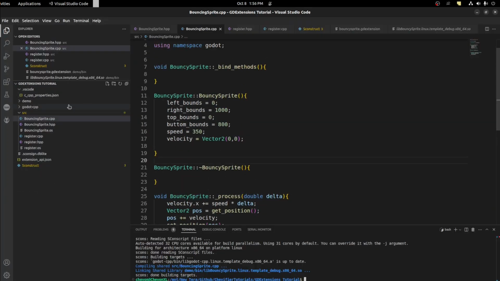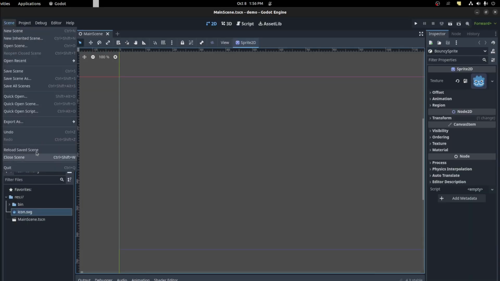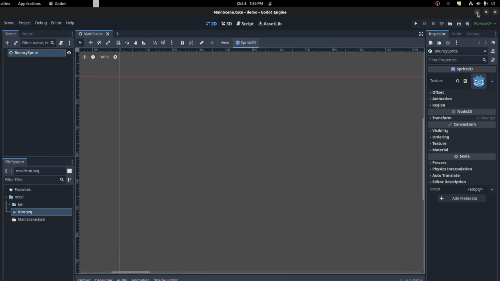So let's go and play with that speed. Where did we set it? Put it at 50. Let's build it again. And let's reload the scene. This is what reloading is. There you go. Still a bit fast, but you get the point.